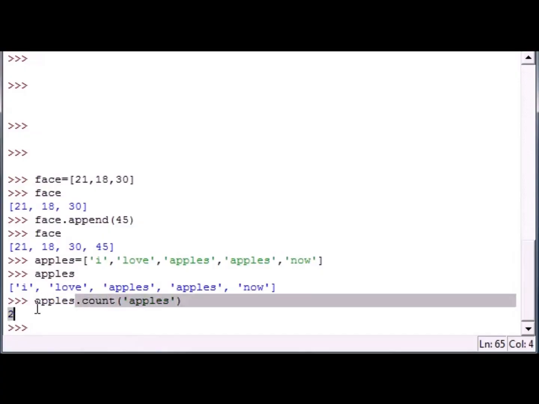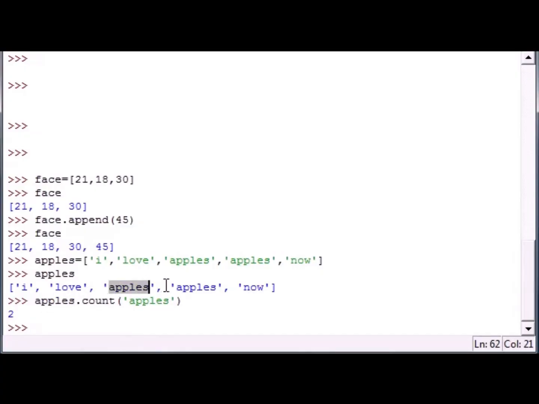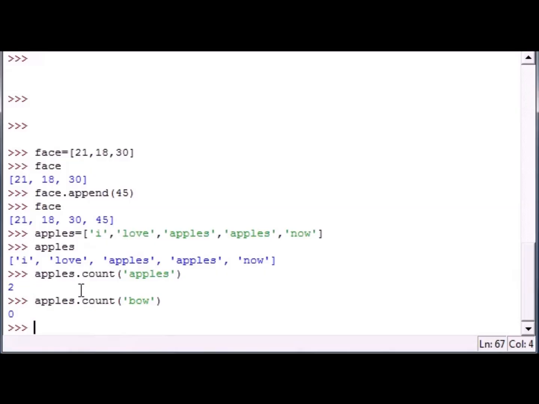Because it took the list apples. I probably shouldn't use the same word in the list, but bear with me here. It took this list and it said, alright, I'm going to search for the word apples. Nope. Nope. 1, 2. Nope. So you have 2 occurrences of the word apples. Let me show you guys what happens if you have no results. So say I love apples, apples now. There's no word bow in there. Where do I come up with this stuff? So press enter, and it's going to search all of this, and if it can't find a result, it's going to return 0. So that's how you use the count function.